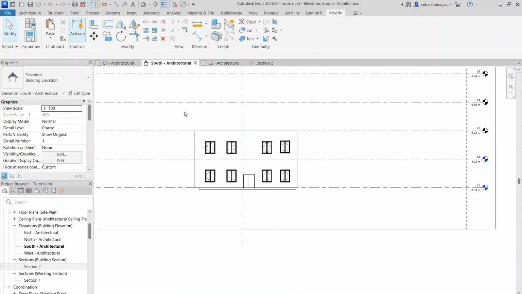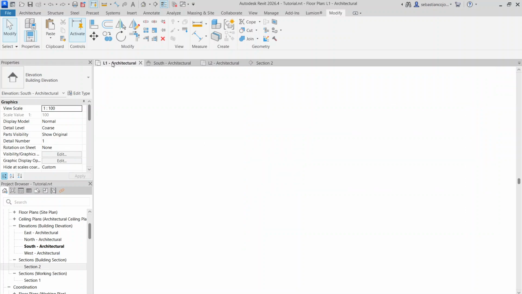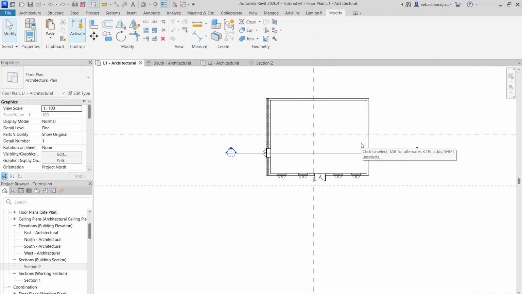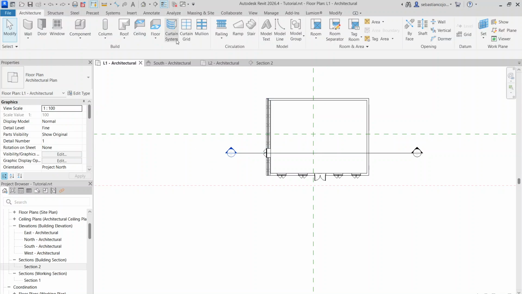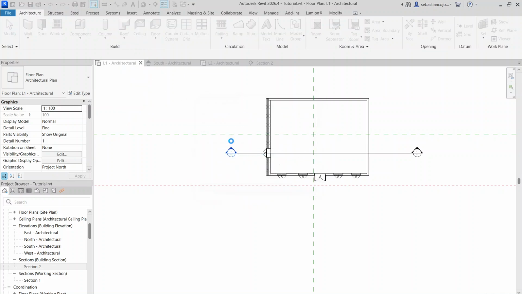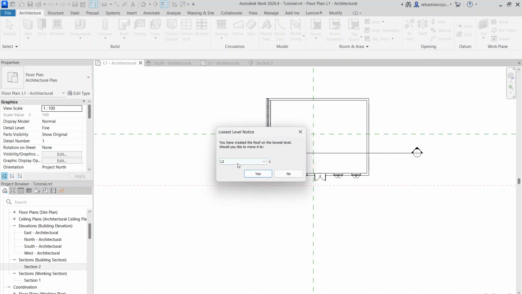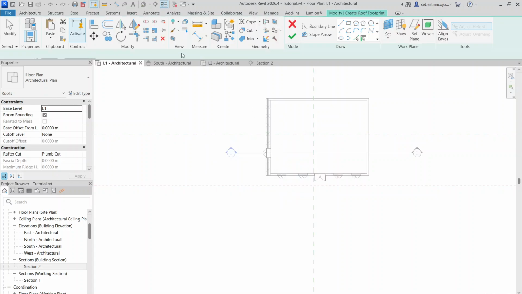In this video I'm going to show you how to work with roofs. It is very simple, it is similar to working a floor, but the difference is that you have some slopes. So we will start immediately. I will create the roof on L3, but I'll click no because I want to show you again how to do it properly.